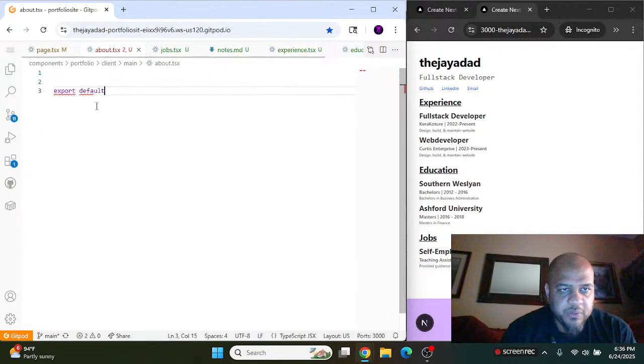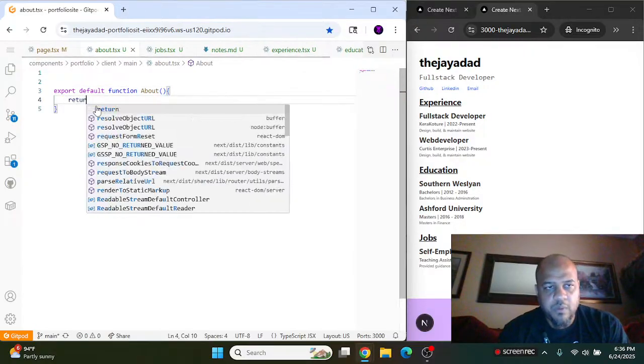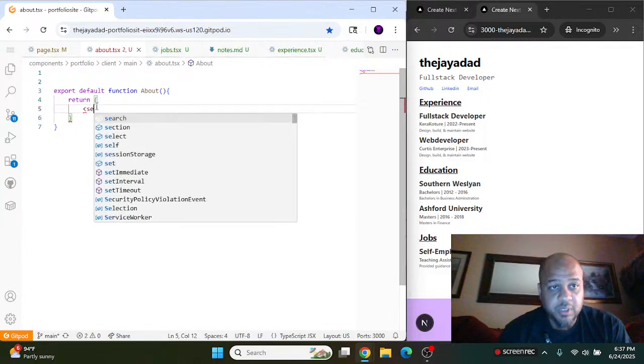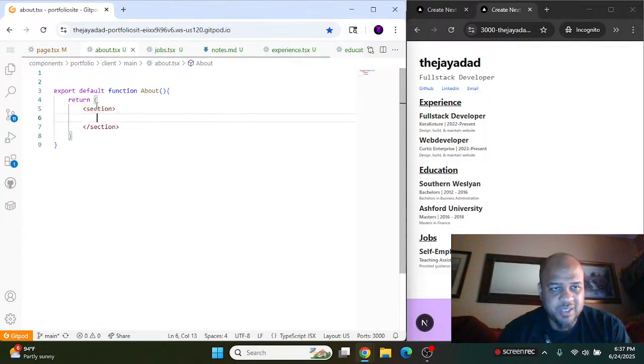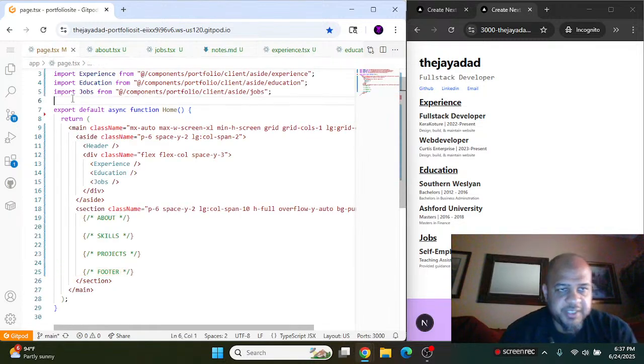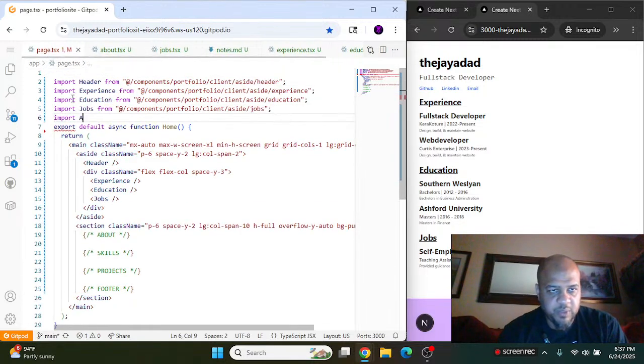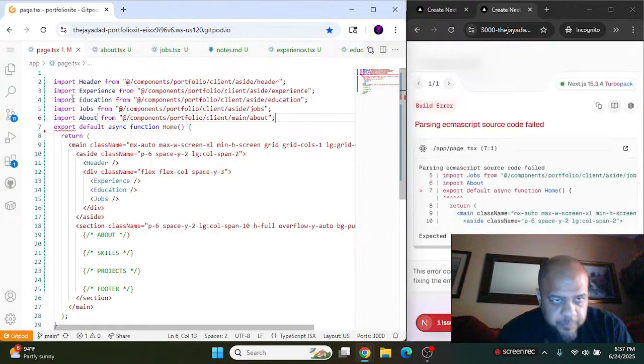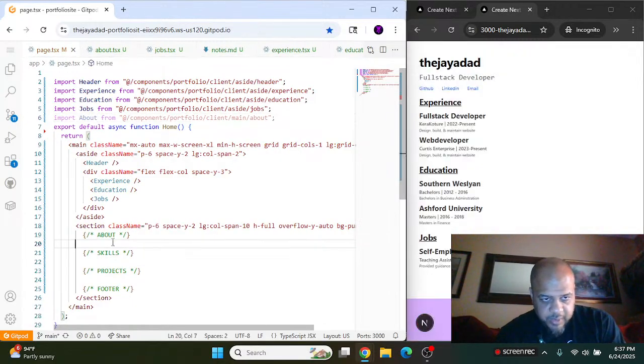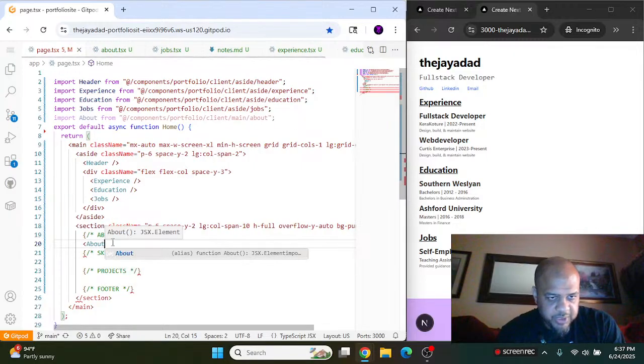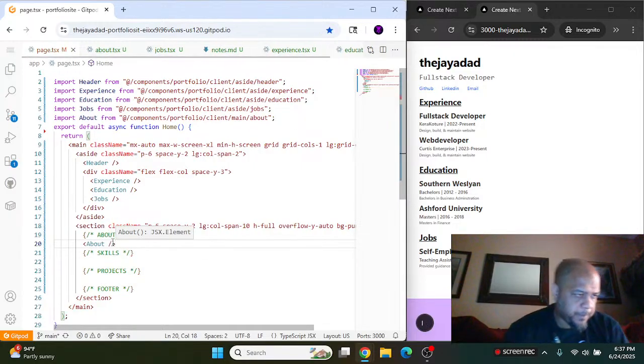Export default function about, add a return and a section. We'll just go about. Now let's import this in the page.tsx. Import about. And then in the about section, we'll just bring in the about component.